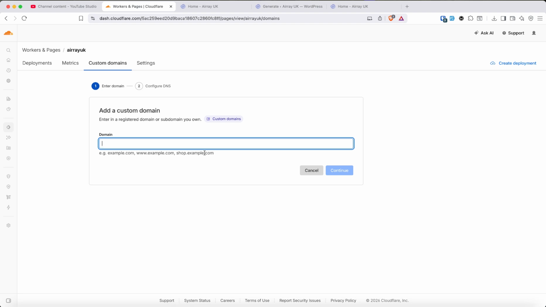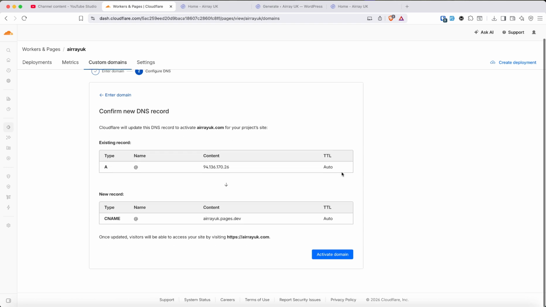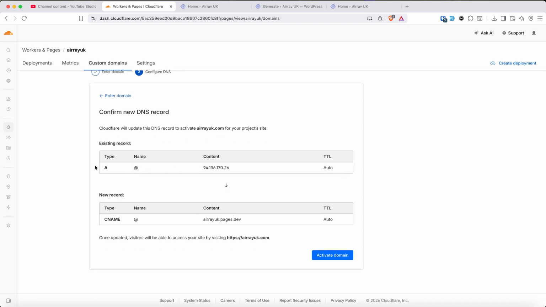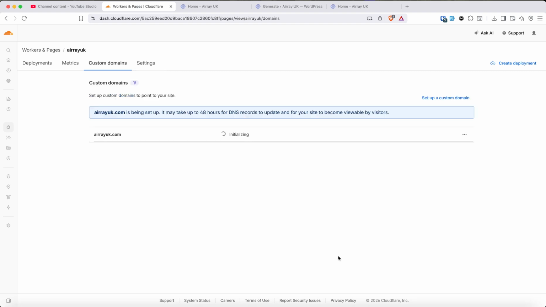In my case, it's very convenient because the domain is already hosted by Cloudflare, but it doesn't matter where your domain is hosted. So I'm going to say arrayuk.com, continue. And then it's telling me the current existing A record, and we have to create a CNAME pointing to this URL. Okay, so I'm going to say activate because Cloudflare should be able to do that automatically. If not, we can still fix it.